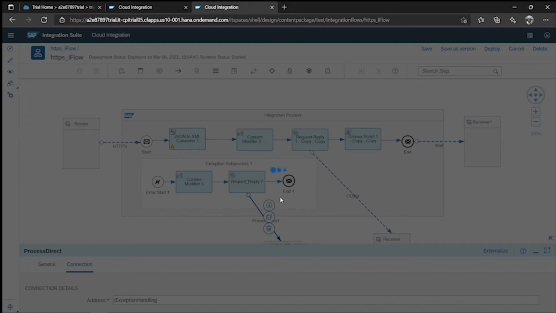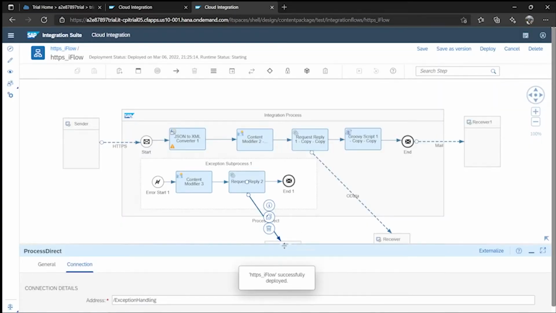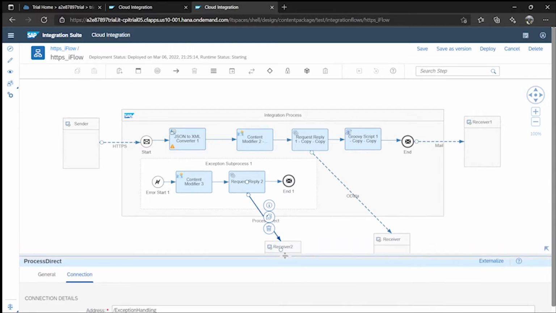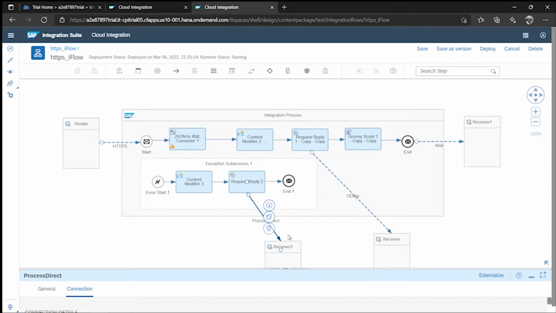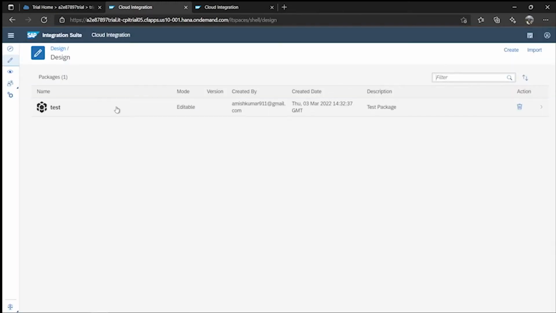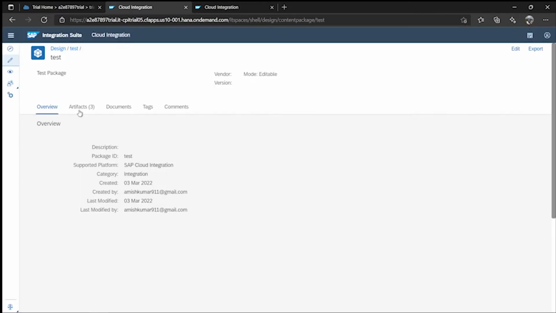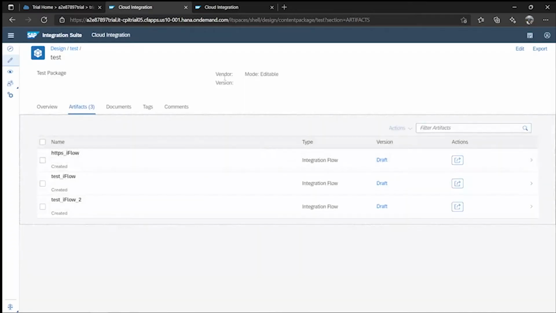Yeah, you want to deploy? Yes, I want to deploy, but this will not catch the exception right now, because for that we have to create the error, and the process direct iFlow also we have to create. So for that, I will go and create another iFlow. Okay, so in the test we have to create a global exception handler. We can do it in the same one also, but here I'm going to create it just for your learning.